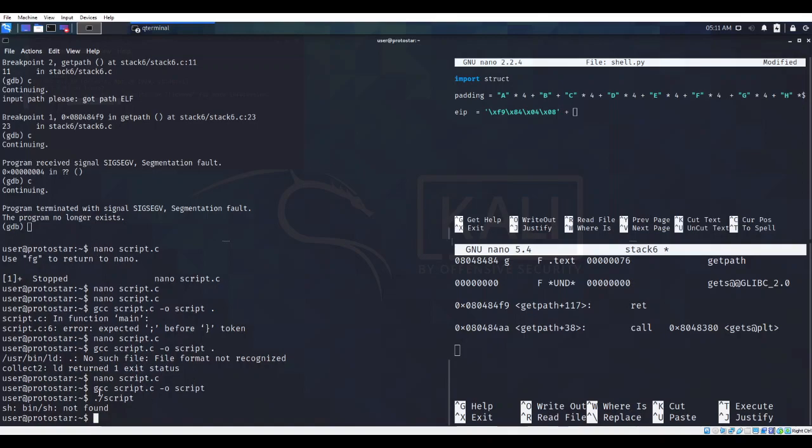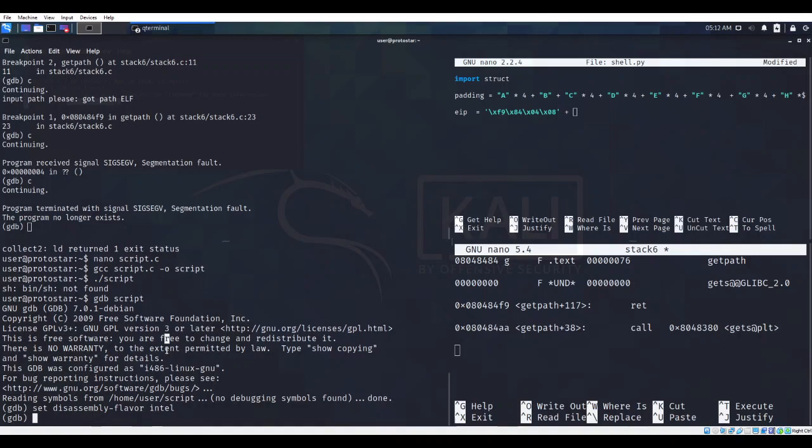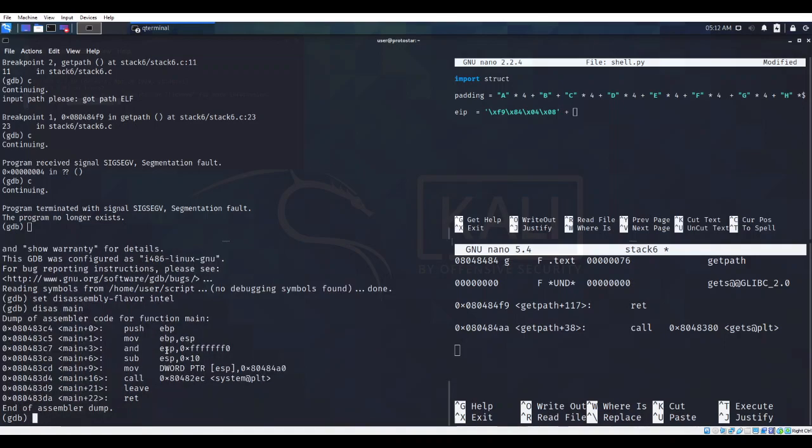Okay, so this file has to do something actually. So let's see. I need this memory address of system. So anyway, let's quickly run this script on GDB as well and see. Okay, so let's quickly set the disassembly flavor to Intel, and let's disassemble the main after function.